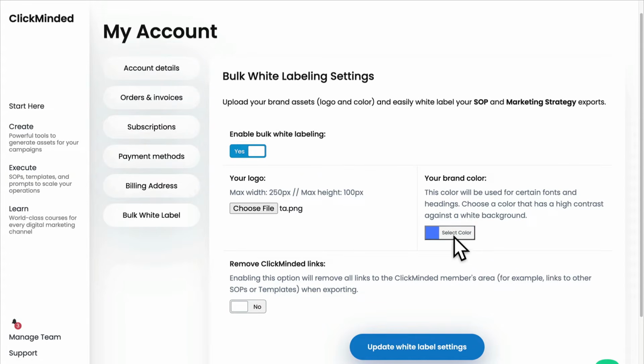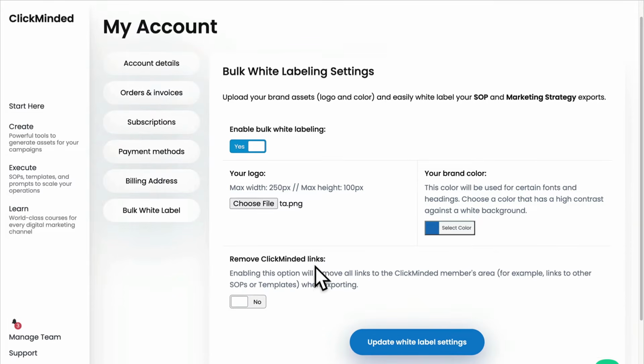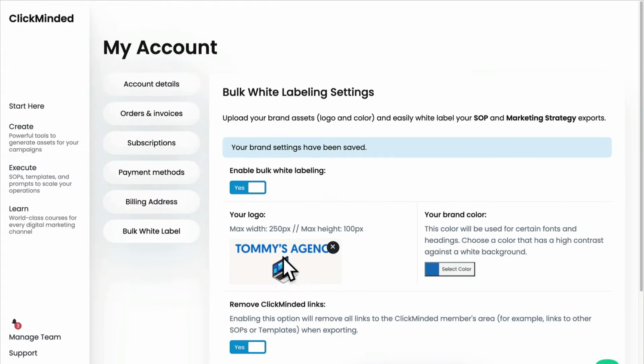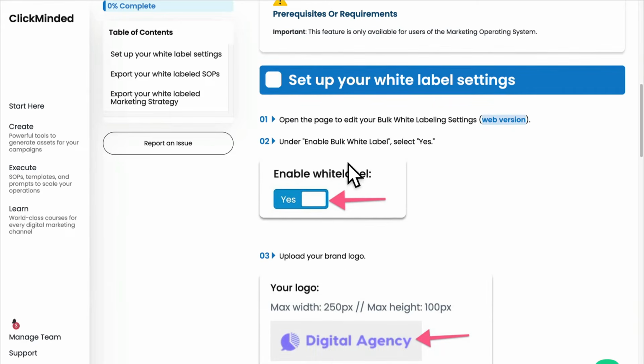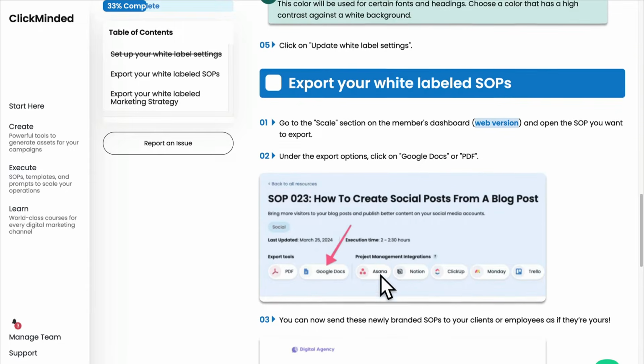Any brand colors that you want for certain fonts and headings, you can select those or set the hex code as well. We're just going to go for a blue for now. And then remove ClickMinded links. So SOPs by default have links back to ClickMinded on them. If you want to remove them, all you have to do is click Yes, and then click Update White Label Settings. And there we go. So our logo is uploaded, our branding colors are there, and ClickMinded links have been removed. So I can scroll up here and check this off as complete and roll down to the next one.